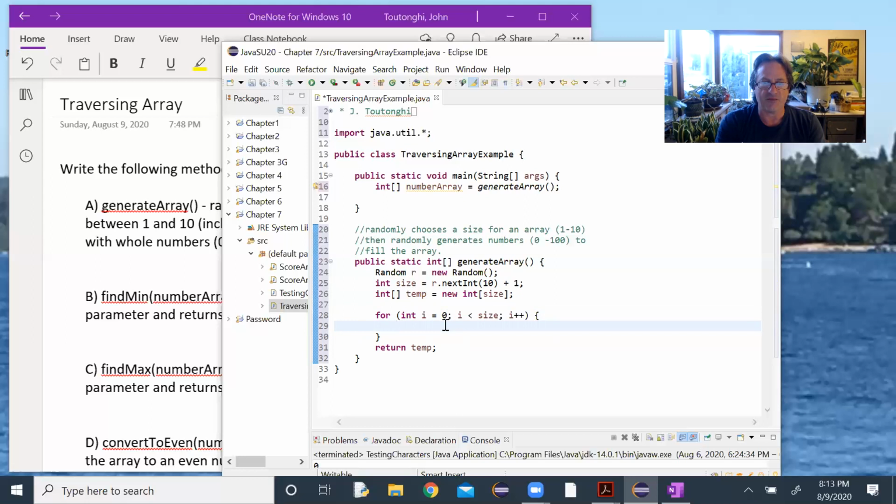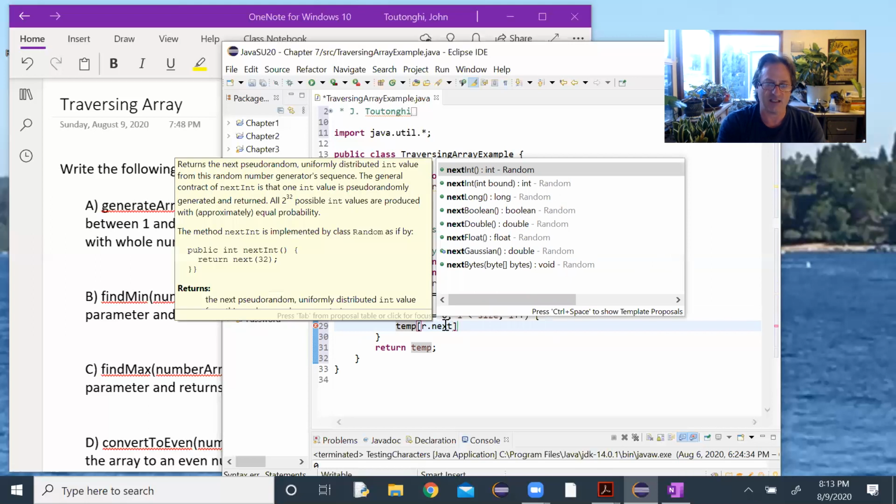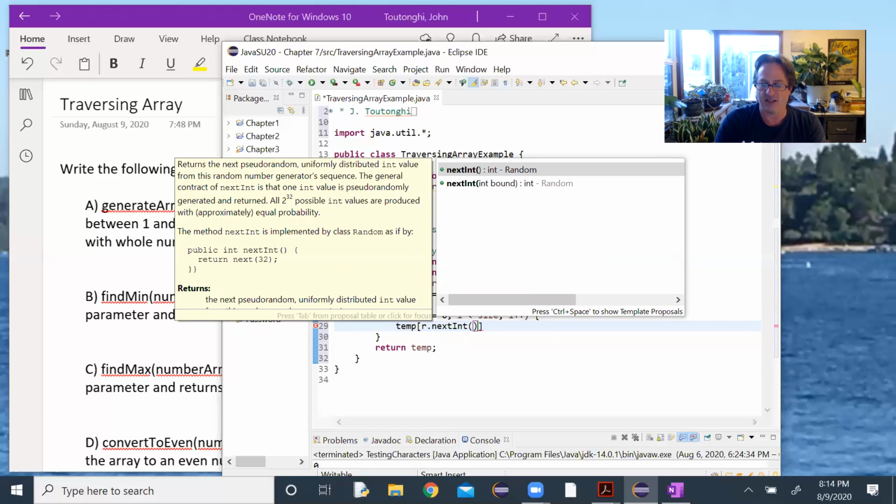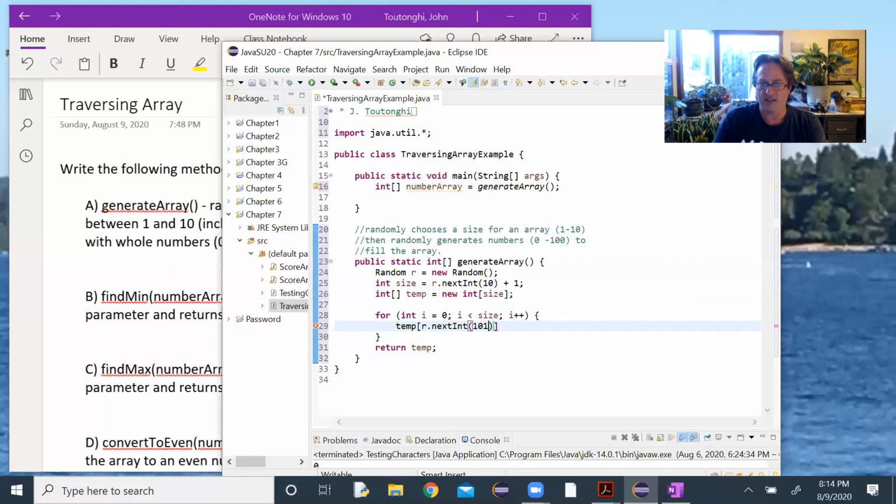And then we need to fill and generate a random number, but we can do that at the same time. So I can say temp bracket r dot nextInt. Now I want to go from 0 to 100, so I can type 101 here. That will go from 0 to 100. Oh, and I need to say that, sorry. I need temp bracket i, sorry, to equal that value.